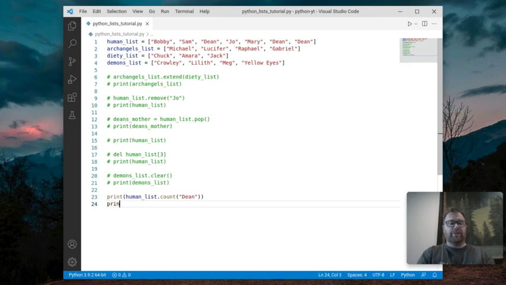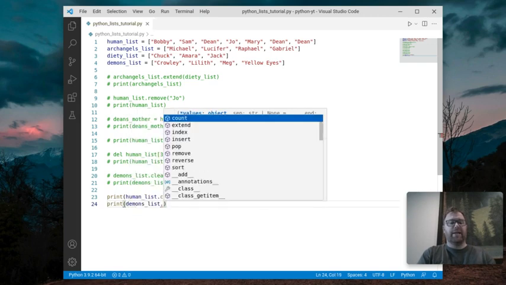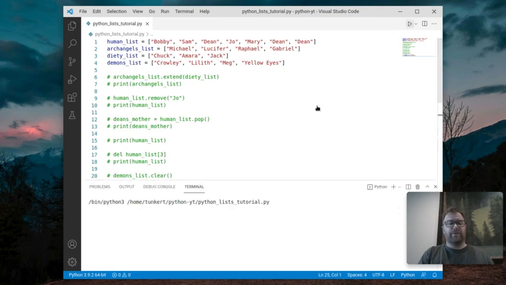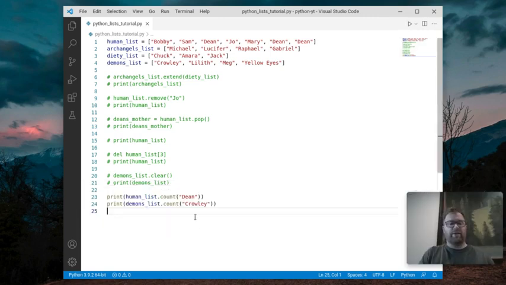So I could also print, let's say, the demons list, and we'll count the number of times that Crowley is in the list. Okay, so if I do this, I still haven't commented this out, so I should get 3, and then I should get 1, because Crowley's only in the list 1 time. So if I run this, I get 3 and 1, okay? So that's the count method. So I'm going to comment this stuff out, and I'm going to remove the extra Deans because there is only really 1 Dean in Supernatural, or at least 1 Dean that matters.